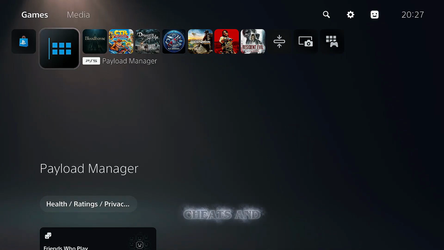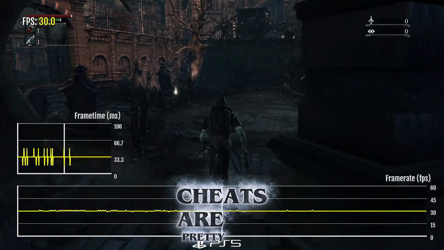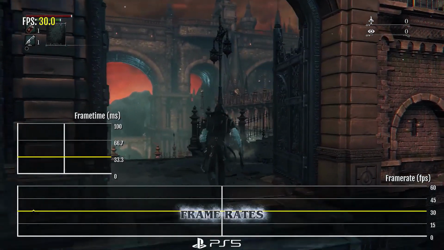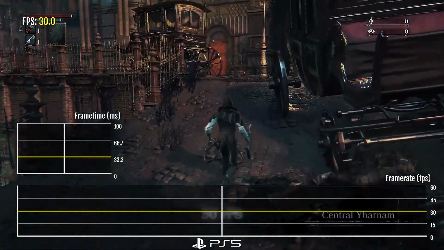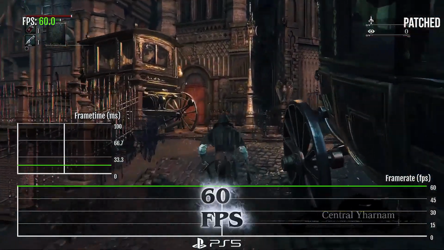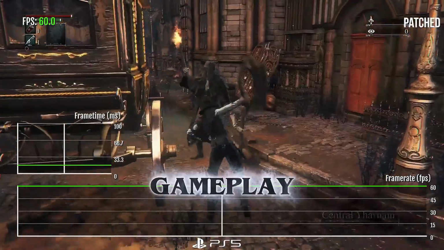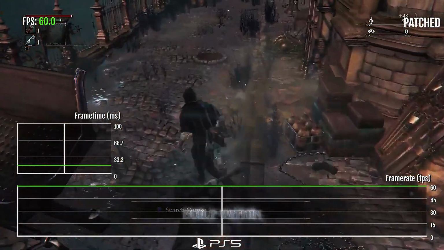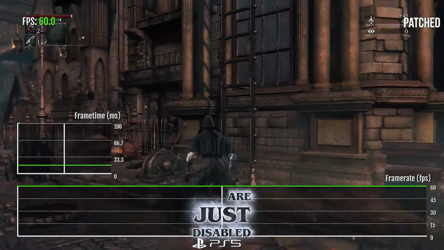how you can apply cheats and patches to your PS4 and PS5 games. So cheats are pretty self-explanatory, but patches can be used to unlock the frame rates to take a game that is locked at, say, 30 FPS and run it at 60 FPS or higher for a smoother gameplay experience, and enable debug and developer menus that are built within the game that are just disabled by default.